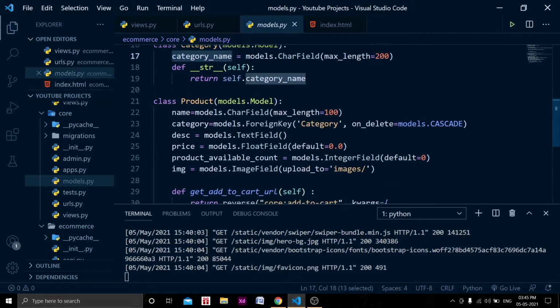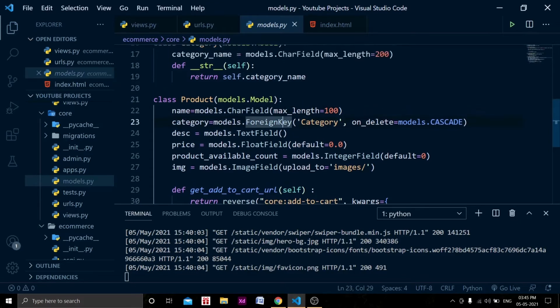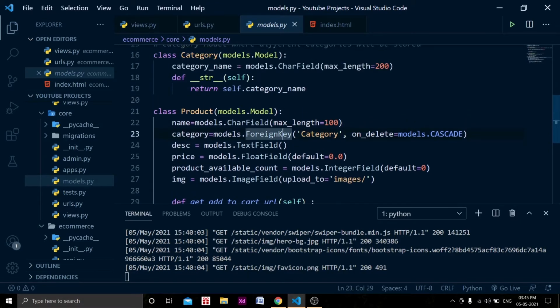Similarly, I have one product class, that is the product table. In that product table there will be some attributes. Here is the name. Name will be a character field with maximum length 100. You can take any number as you want. Category will be a foreign key, right? So category will be related to this category class.